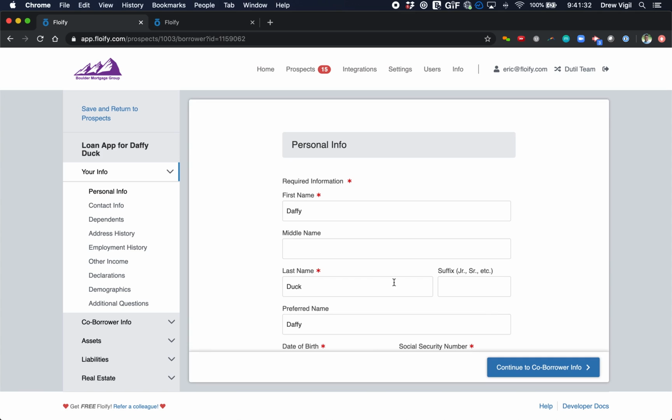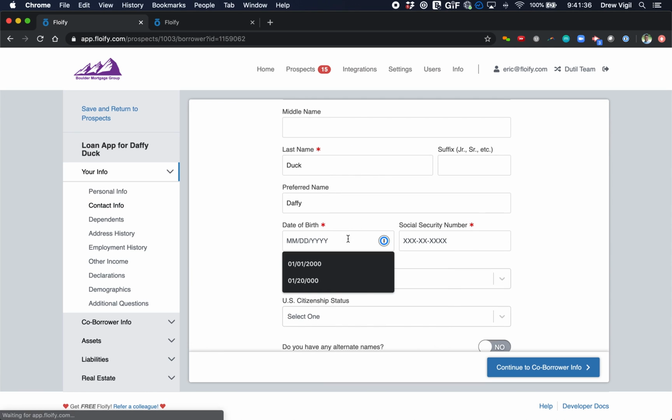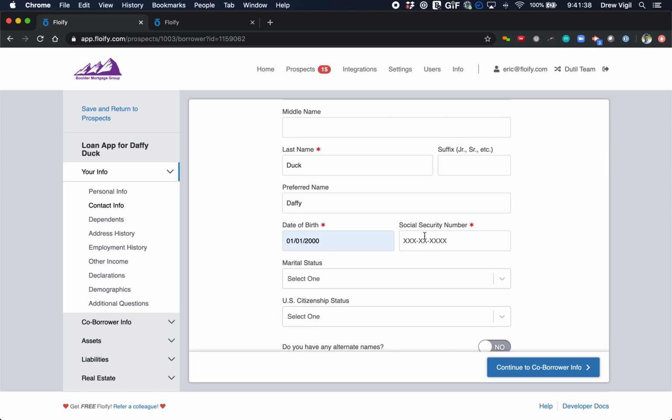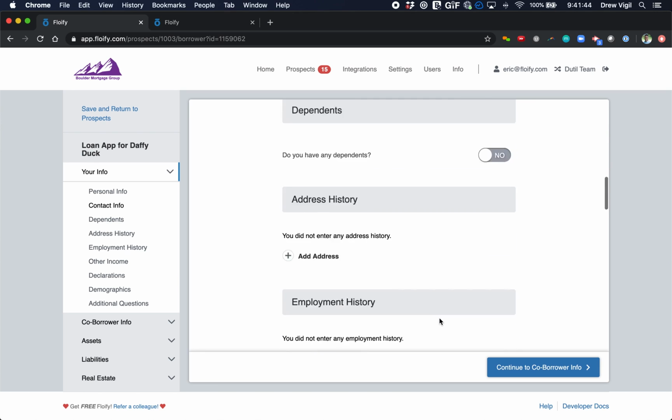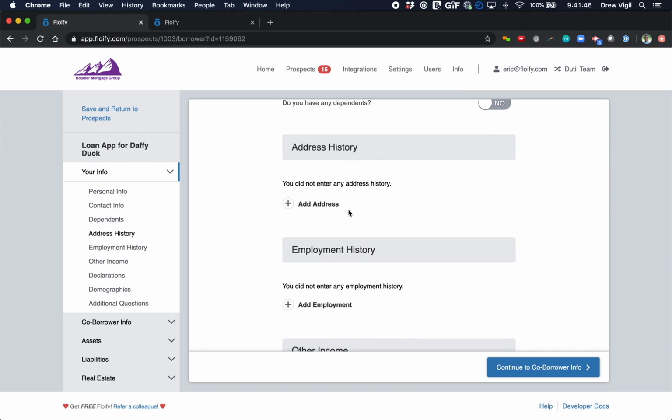I'll just supply the borrower's information I already have on hand. So maybe I just need to enter a few things here. Again, let's just do a birthday. Let's do a social security number. And we can always put an address and other information if we need to. Now I'll head back to my Prospects tab.